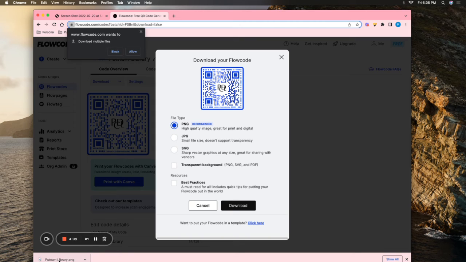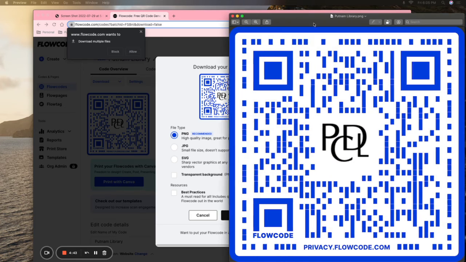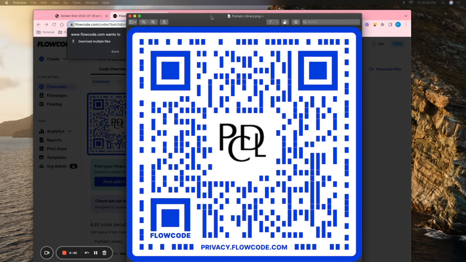So right now I have, pull it over here so you can see it, I have my QR code for the Putnam County District Library. So if I take my camera on my phone, scan it, it's going to go straight to the Putnam County District Library.